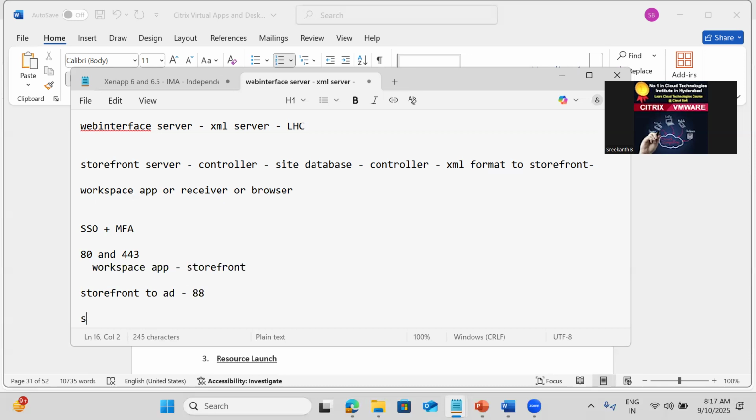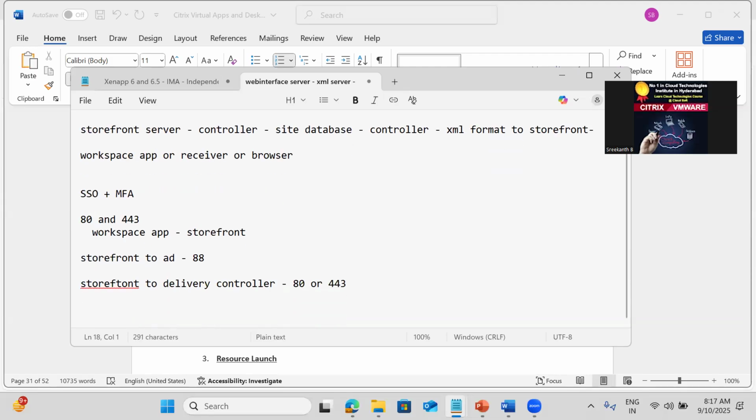Then again, storefront to delivery controller is going to communicate. So this port is again 80 or 443. In real time, we'll have certificates, like a root certificate on the controller, and storefront will have the child certificate or client certificate, and the controller will have the root certificate. Then it's going to communicate over 443.